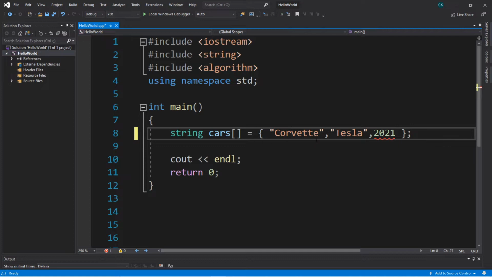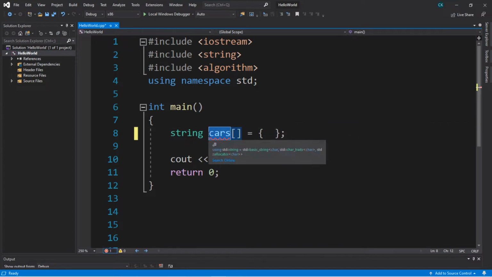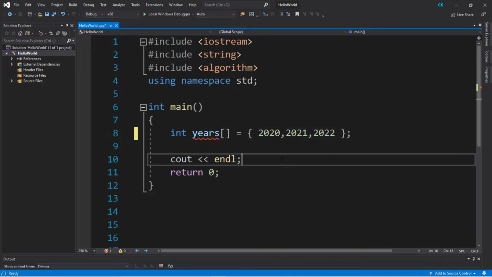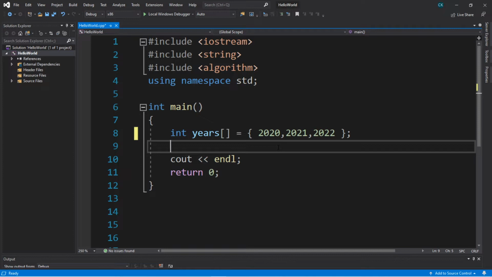So we have to be sure that we're only adding values of the same data type, although we could add the string representation of the number 2021. This would technically work. Maybe we could change this to years, and we'll make this an array of integer values. So let's start adding some numbers. So like maybe 2020, 2021, and 2022. So this would work the same as well. With arrays, you have to make sure that all values are of the same data type.